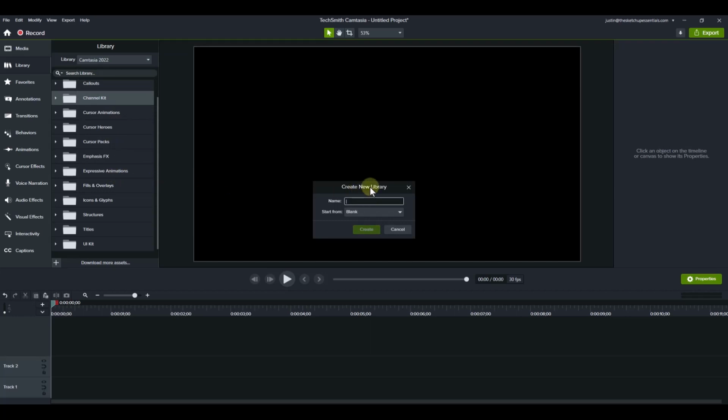And so when you do that, it's going to pop up a box right here where you can type in a name. And so I'm going to duplicate the one I already have. I'm just going to call this the Online Business.